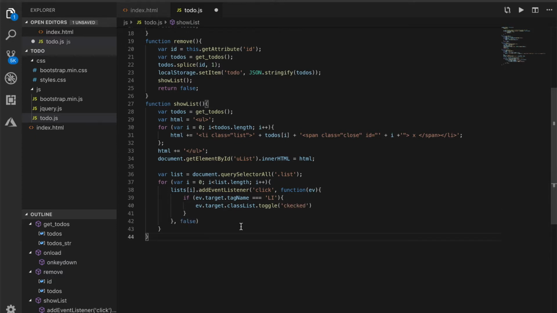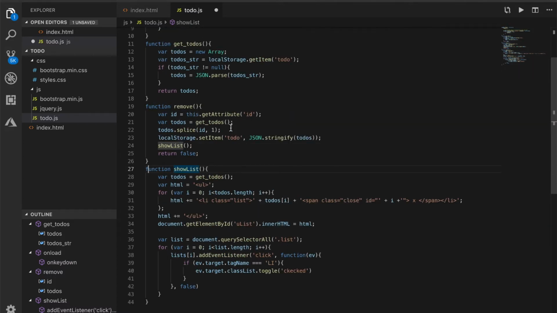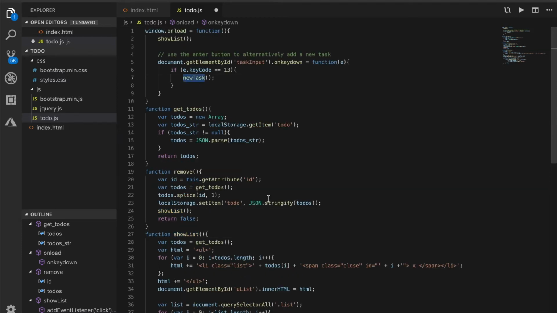checked. Okay, so what we just did here is we loop over the list, and when we click on any of them, we can check it to indicate that it's done, and this will be checked. If we click it again, it toggles the checked class. We'll create that class too very soon. It toggles that checked class and does the needful.